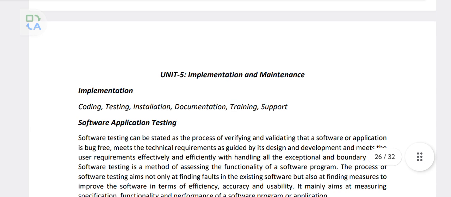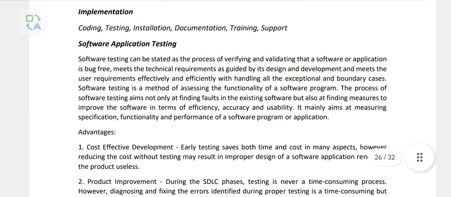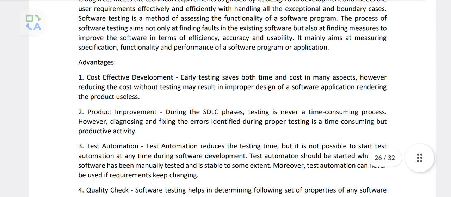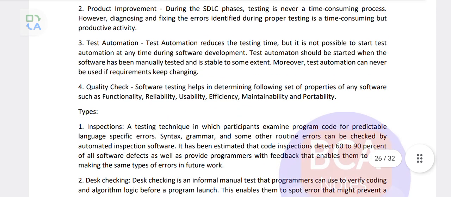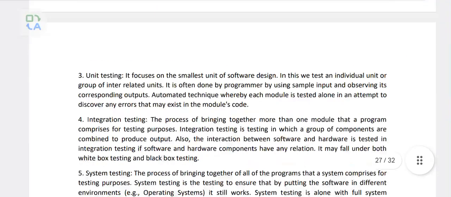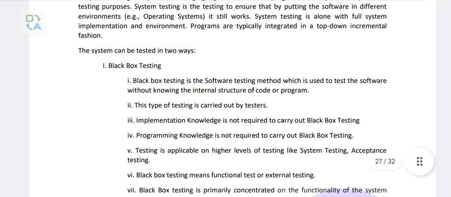Implementation: coding, testing, installation, documentation, training, support. Software application testing. Advantages: cost effective development, product improvement, test automation, quality check, inspection, desk checking, unit testing, integration testing, system testing, black box testing.